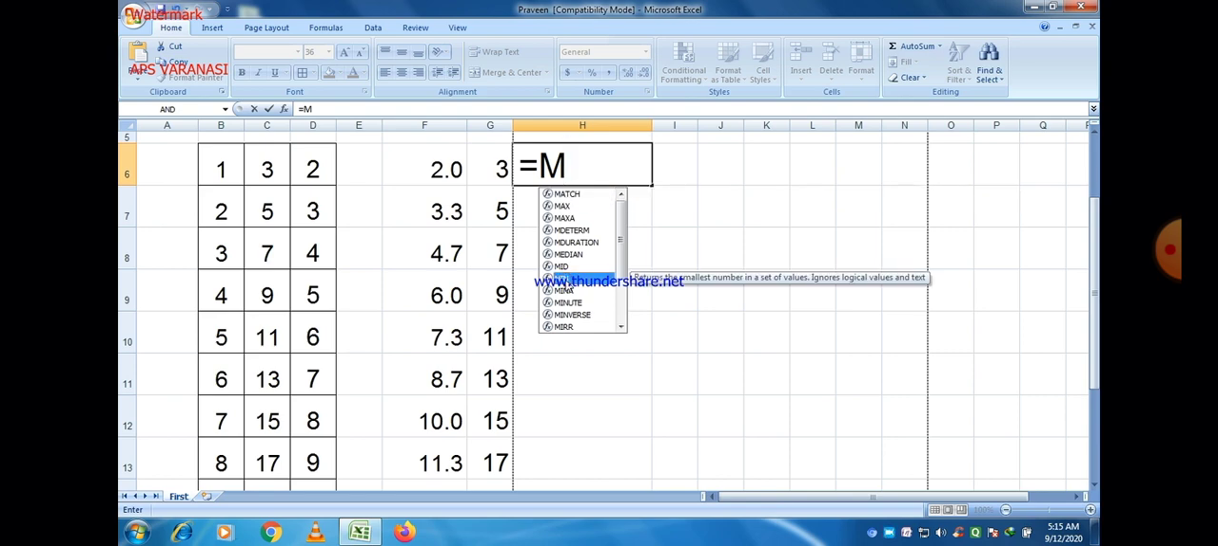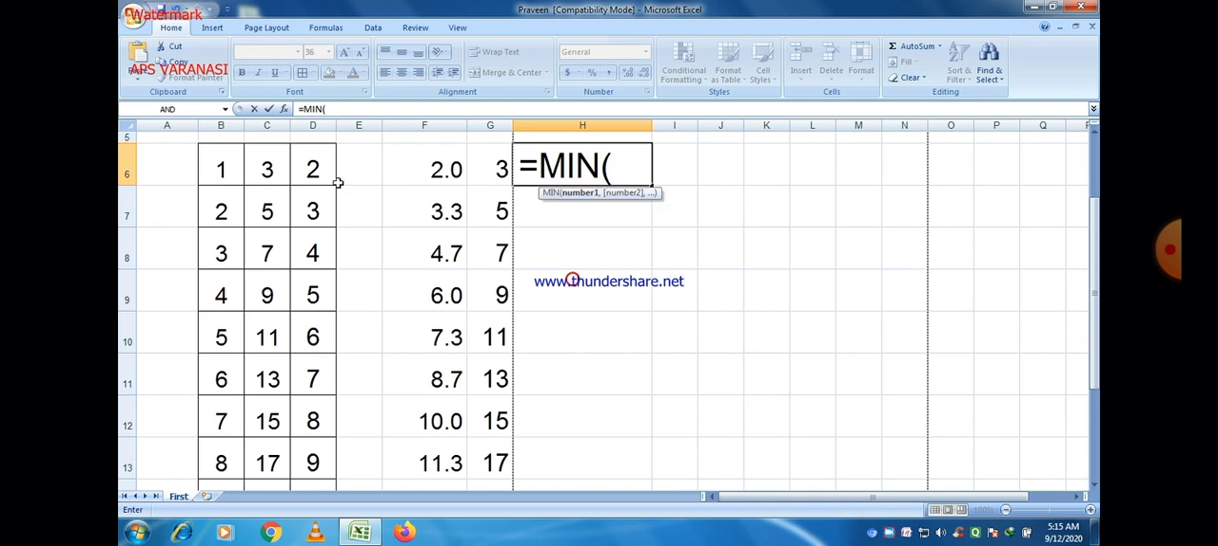So apply the same procedure again. Go to the MIN method and give the cell address B6, then again comma, C6, and then select another value, D6, and then close the parenthesis sign. Now 1 is the minimum value. You can just double click on that cell. You are able to see the formula here, and you are also able to see the formula in the formula bar.